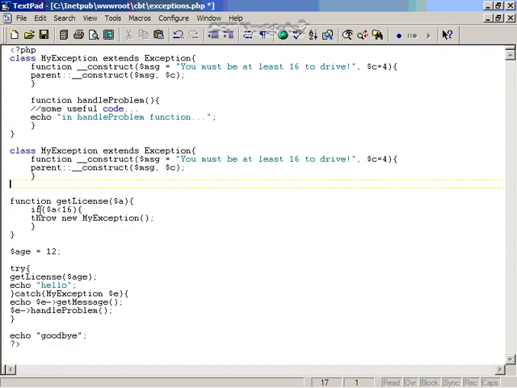And I will not forget my closing curly brace. And I'll call this exception, we'll call this age exception. What this exception is going to do is it's going to be thrown if the age is not an integer and if it's not between 0 and, let's say, 130. I don't know too many people who are older than 130, and they really shouldn't be driving anyway.